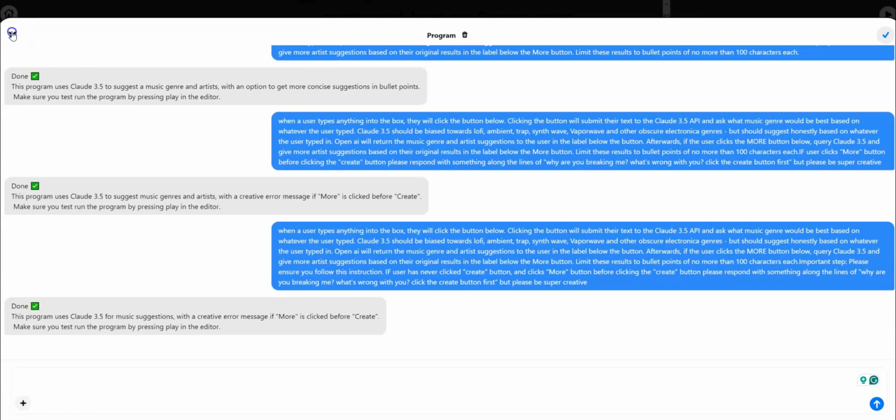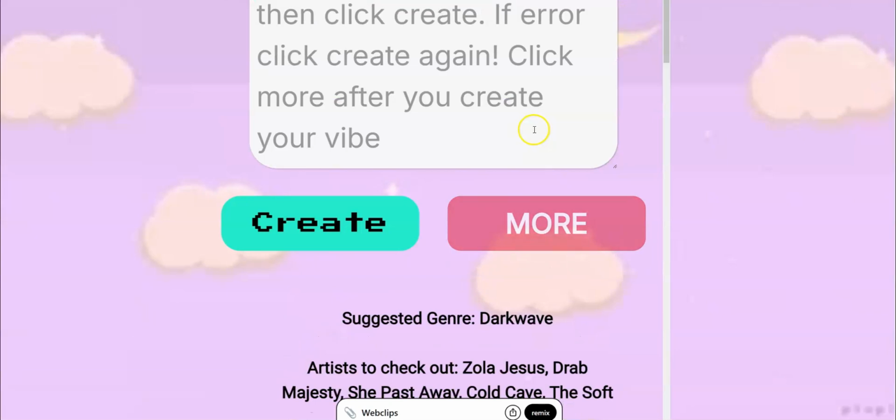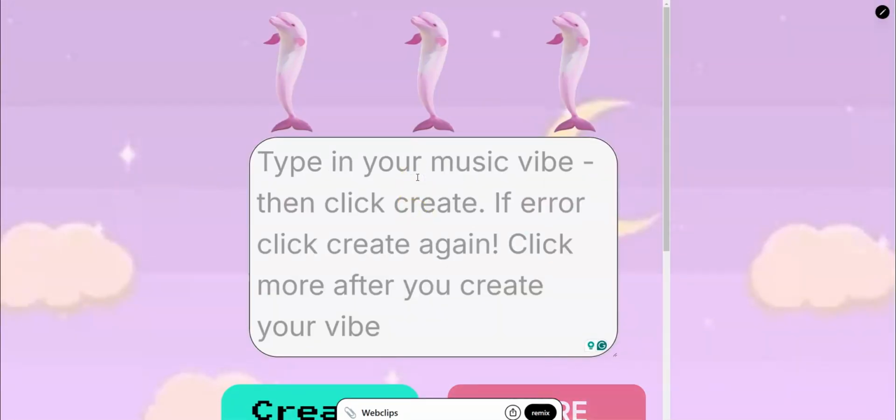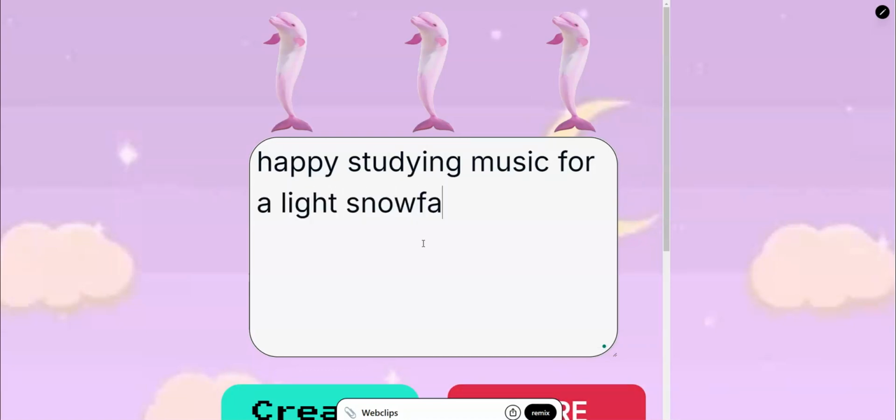Alright, so it says that it'll do it, but whether it does it or not is up for debate. Obviously, it's AI, and, you know, AI does a lot of weird stuff. So I'm not upset at all if this doesn't work. So let's do happy studying music for a light snowfall in the winter.